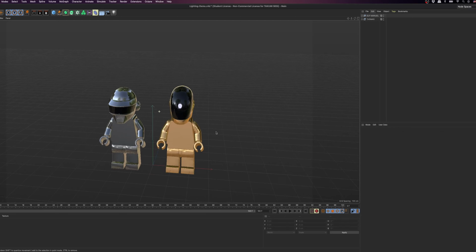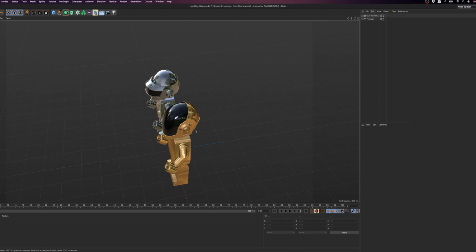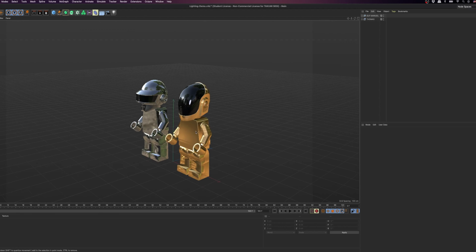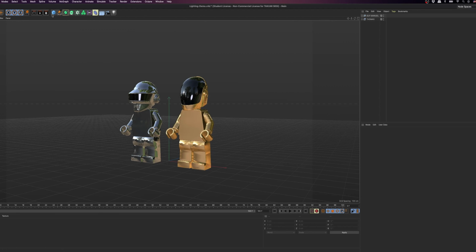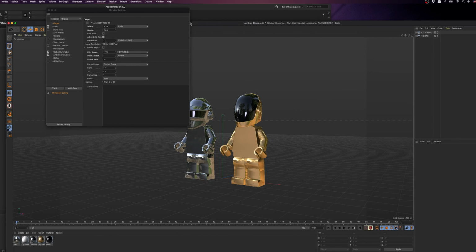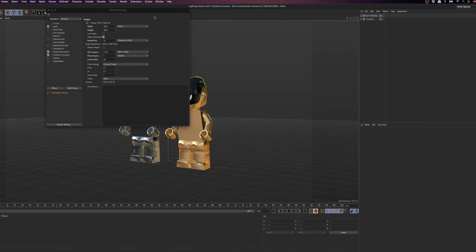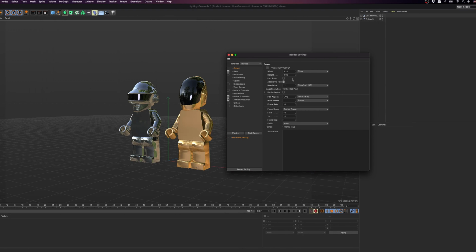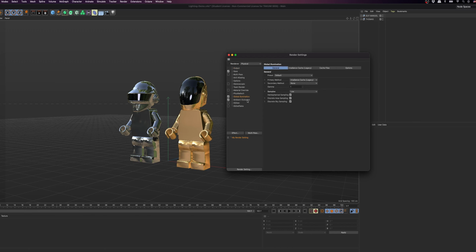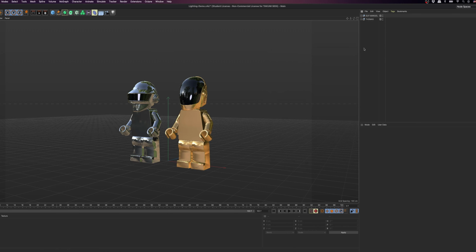So as we can see here, we got our scene with the two Daft Punk figures. Shout out to Daft Punk, RIP, much love for them. But like I said in my tutorial, I'm going to drop my render settings to something much lower. I'll lock the ratio and maybe go 500 by 280. That's totally cool. I have global illumination and ambient occlusion as default settings, and then I can hit Command R. It's preparing to calculate.